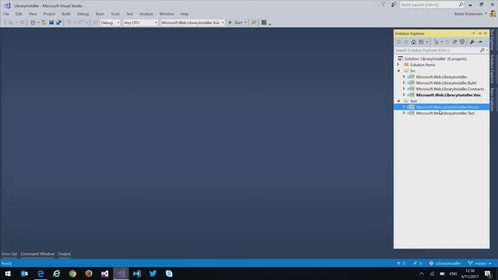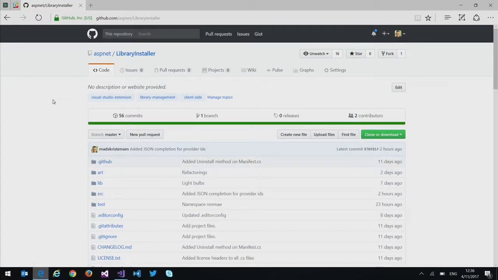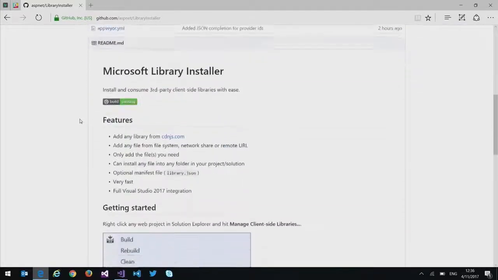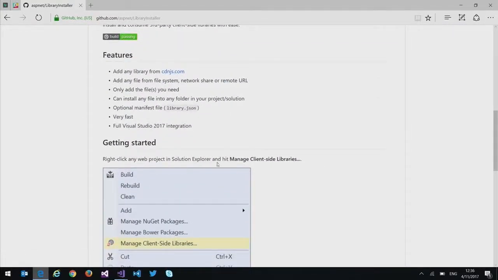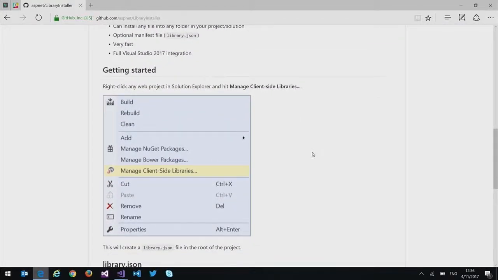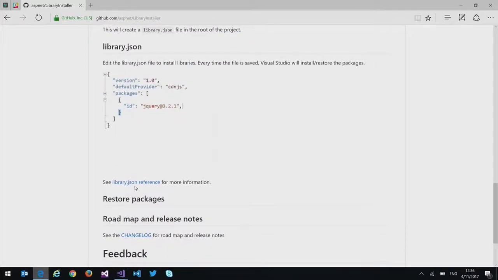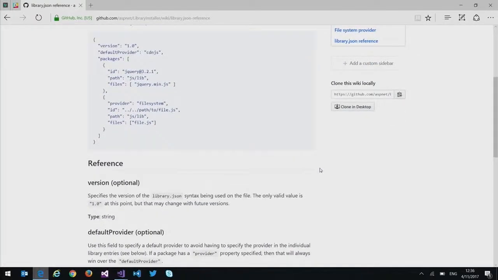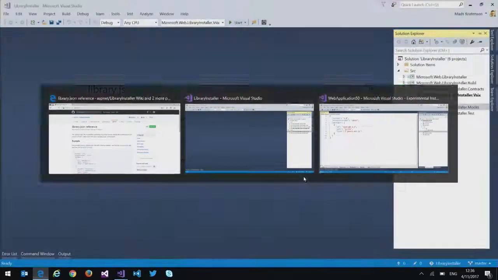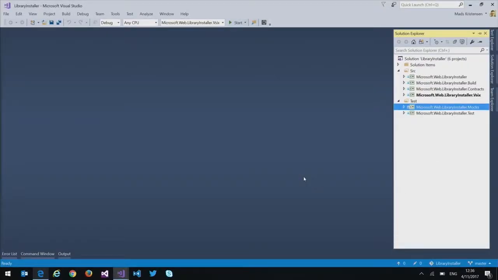Right? Okay. You mentioned open source. Is that out on a repo, out on GitHub? This one is on the official ASP.NET repo, github.com/aspnet/LibraryInstaller. And more documentation will come up here over the next couple of weeks. But we have everything here to get you started. It's got a library.json reference, so you can see exactly how to use the JSON file and get going with installing client-side libraries in the easiest way you have ever done before.